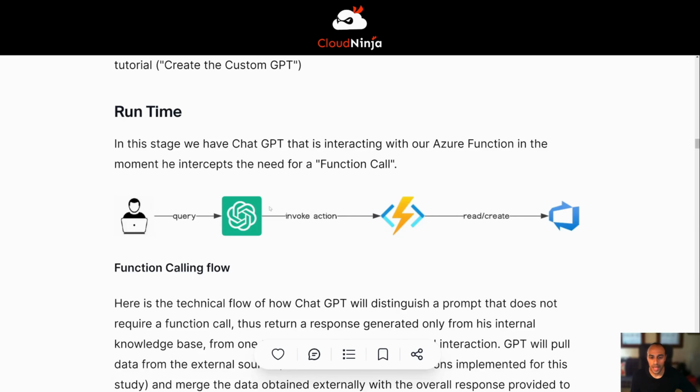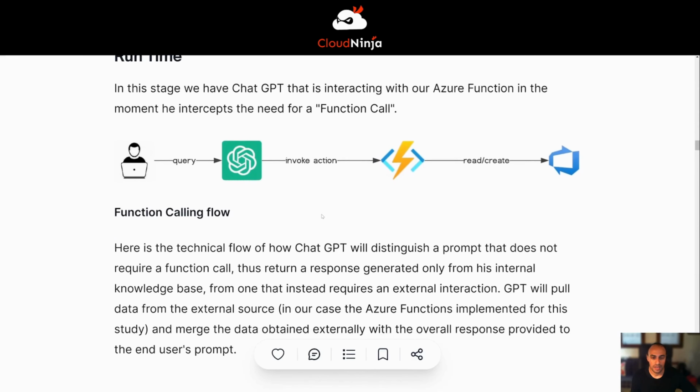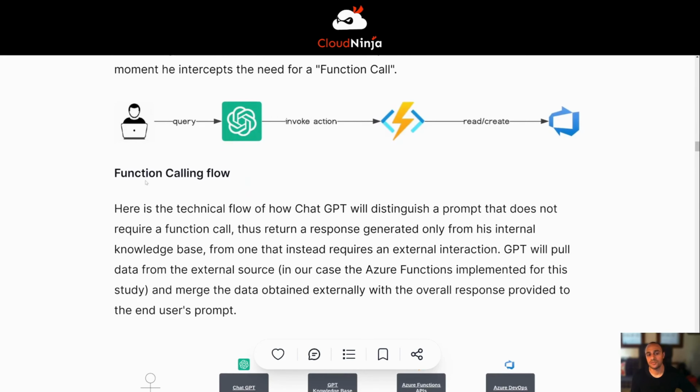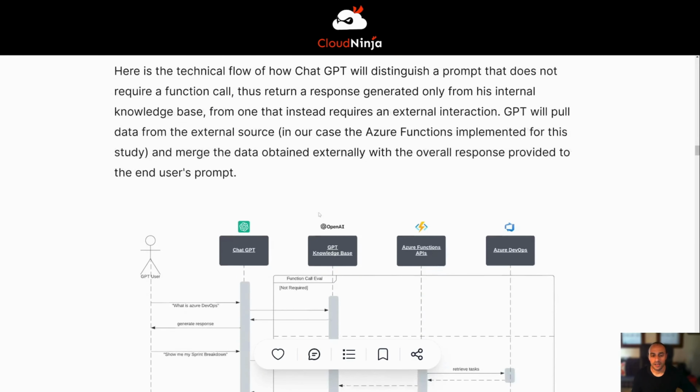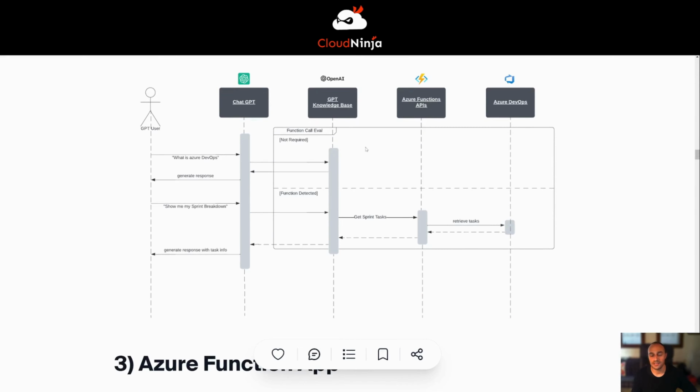How does this invoke action actually take place? This is function calling. So in LLM, we have the concept of function calling where GPT will understand based on the prompt when he actually requires an external interaction. So we have 2 different cases. Basically, we have what we call a standard prompt.